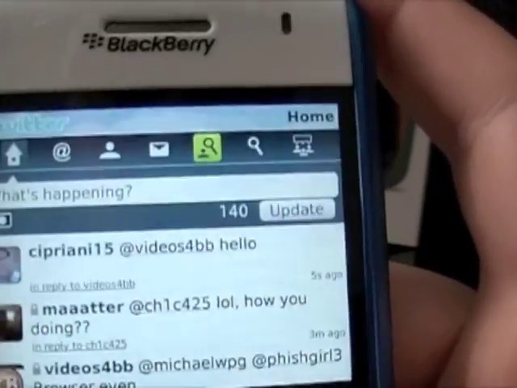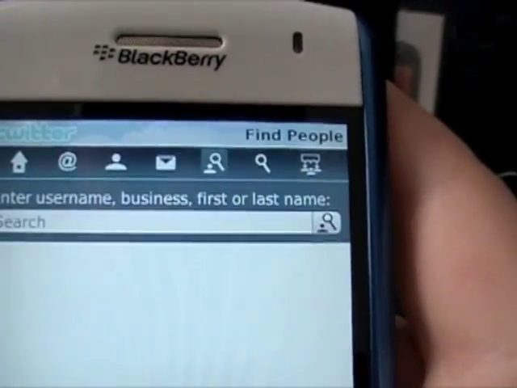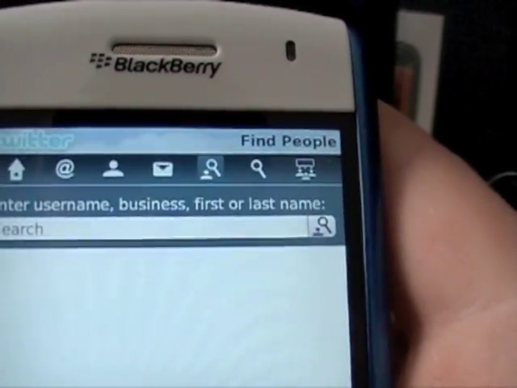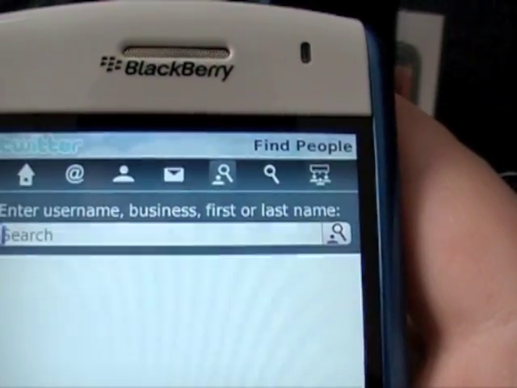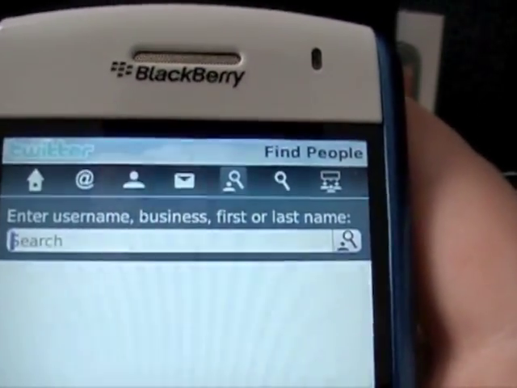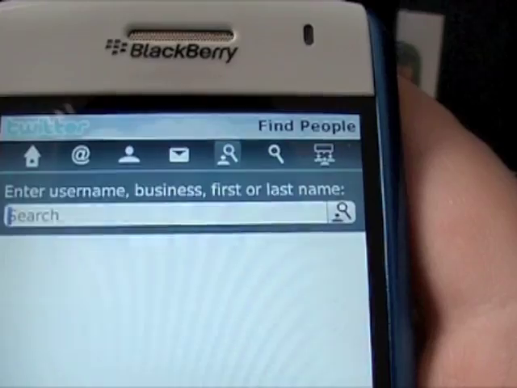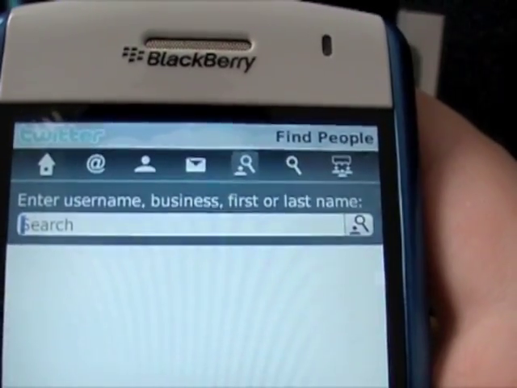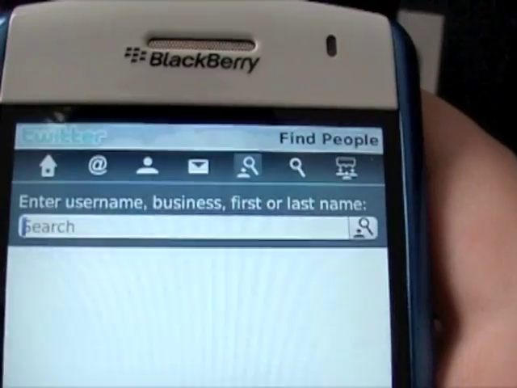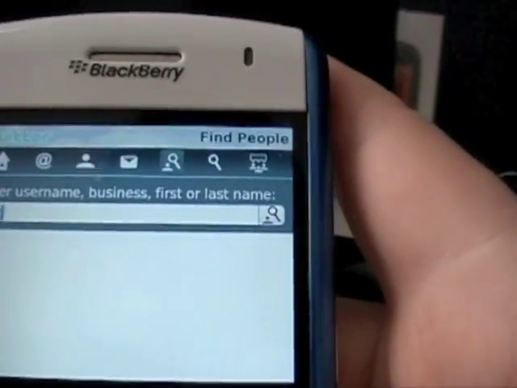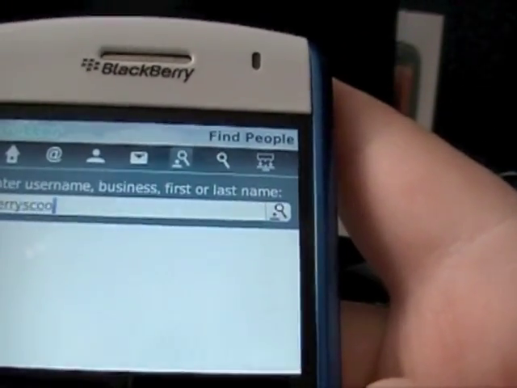It's a great feature. Another thing up here on your top bar here is find people, which I haven't seen on any Twitter applications before that I've used. I don't use too many of them. I usually stick to Social Scope or Tweet Genius. But you could search for people, and by that, as you can see, it's username, business, first or last name. So if we wanted to search for Berry Scoop.